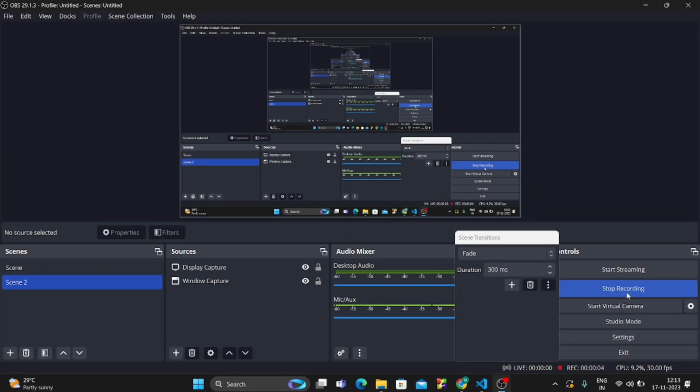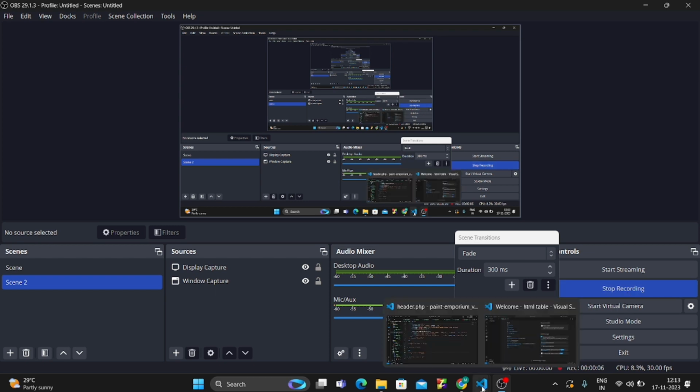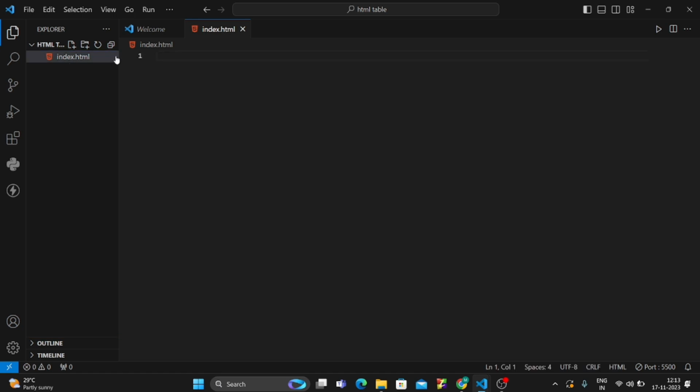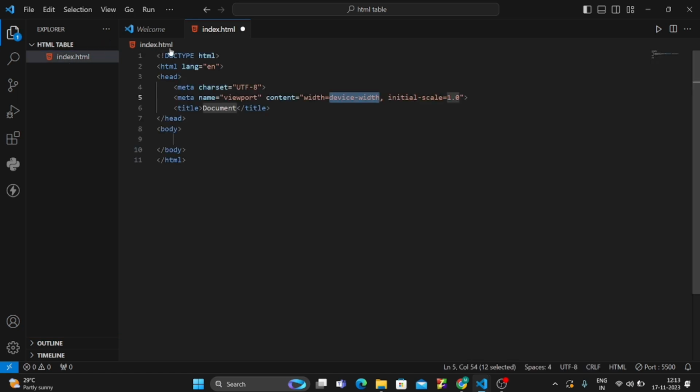Now I am going to show you how to create an HTML table. So here I have opened my Visual Studio Code and I have created one folder called HTML table, and within that folder I am going to create a file, index.html. Here I am using boilerplate code.